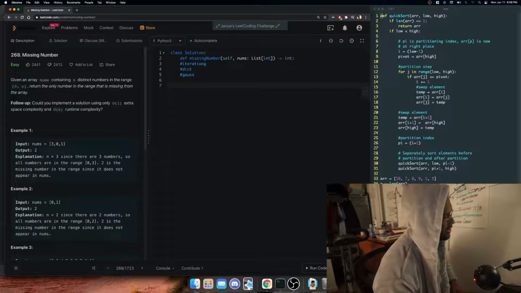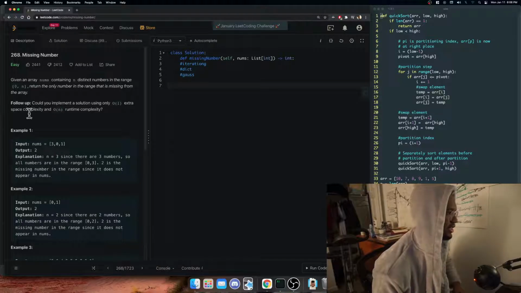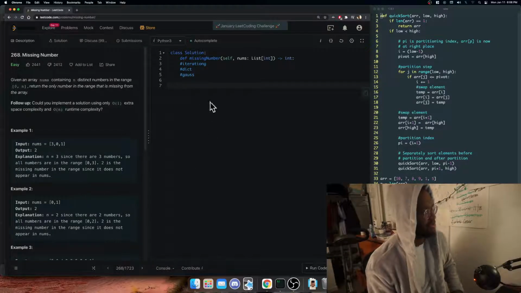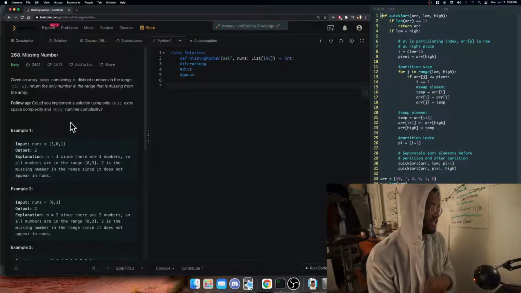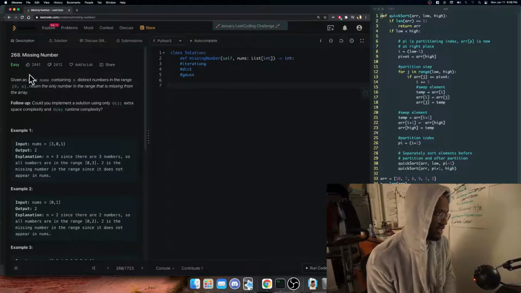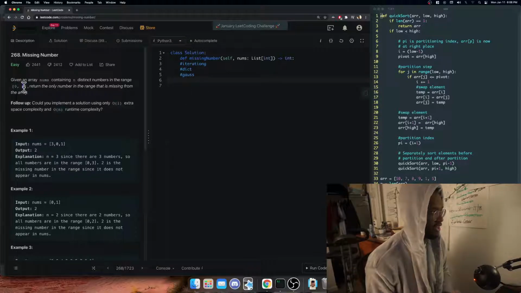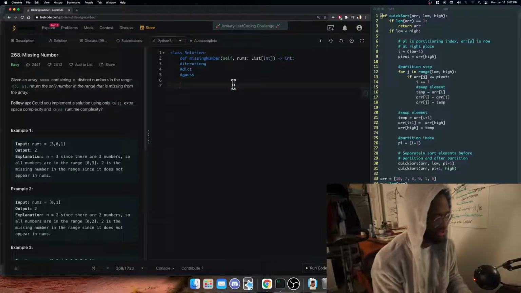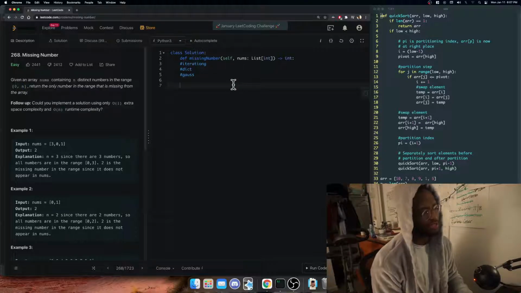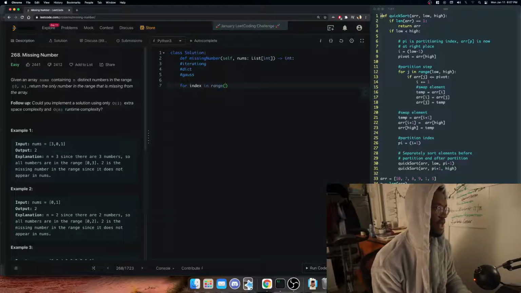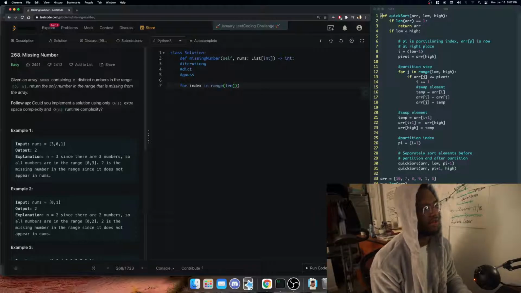So the first way to do it, right? You have this list of numbers that you have to check through. The first way you could check whether or not a number is missing, and this solution works great because they said that the numbers are inclusive, starting at 0 and going through a number at the end, a loop. So what you can literally do in this one is just do for index in range of the length of nums.